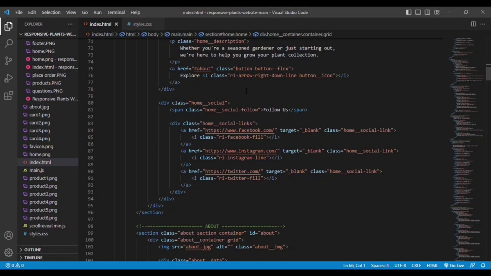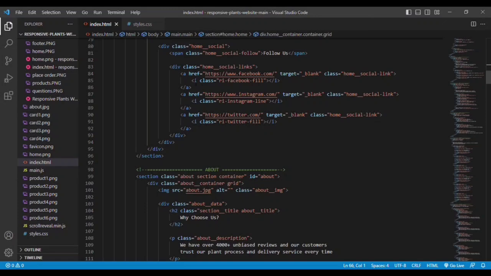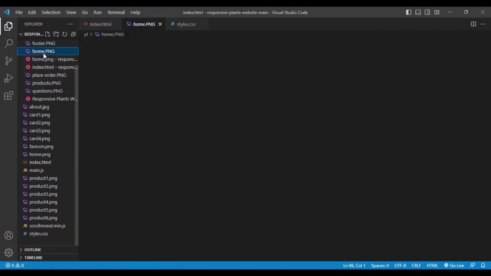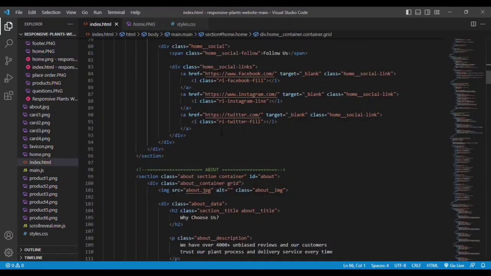Then we have another div for social icons. You can see here also the href, where I am giving the facebook.com website link, so that whenever you click on it, you will be moved directly to that website. And I am using the I tag, which is our Remix icon tag, for ri-facebook-fill. So automatically we'll get the Facebook icon. You can see here Facebook, then Instagram and Twitter icons in the followers section. That's all about it.